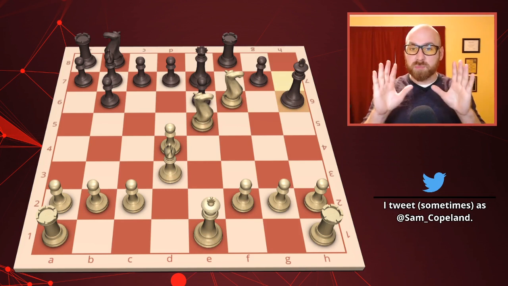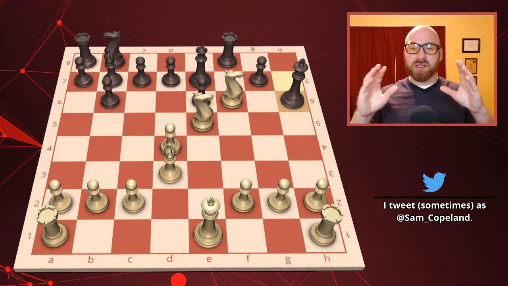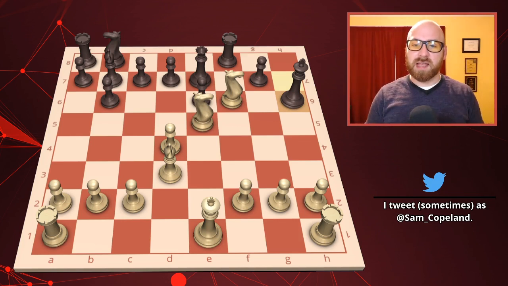I want to pause just briefly now and talk about calculation. When you're looking at a combination like this, it must seem magical to see how far white saw down this path.